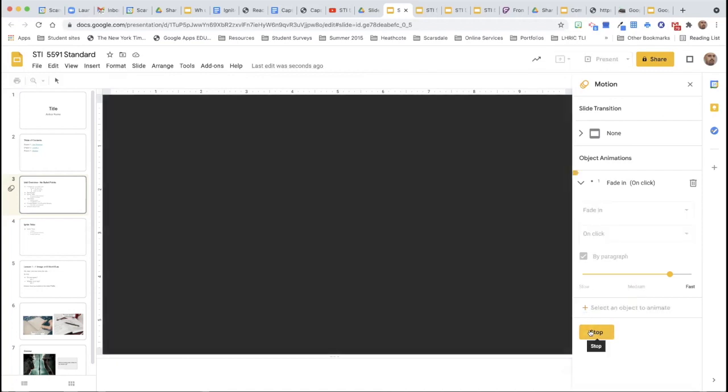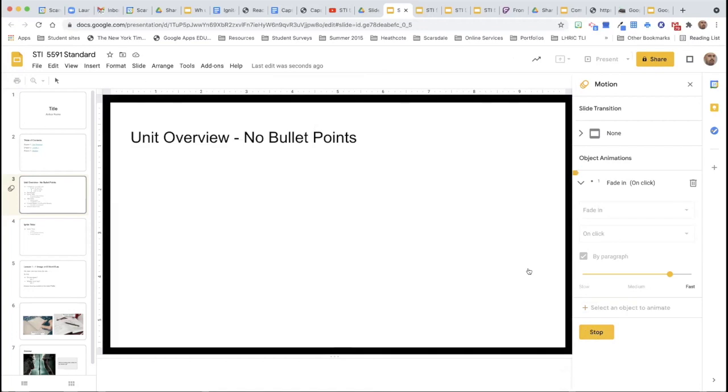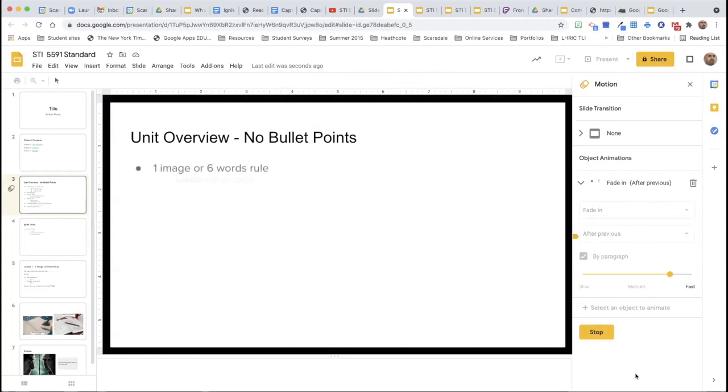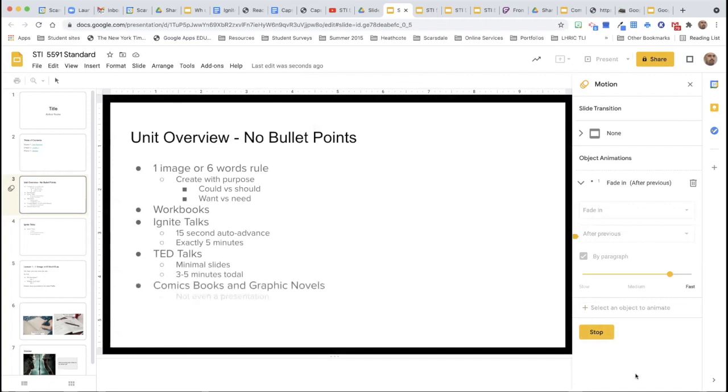So now that I did by paragraph, it's still going to show up blank. But now when I click the first time, all that's going to show up is that first bullet. And then every time I want a bullet to show up, I have to click. Now, with a slide like this, it's kind of annoying. There's a lot of bullets, right? So I press stop. What I can do is do after previous by paragraph. Now when I press play, I'm not clicking. All of these things are just happening automatically after the one before it. So this is the way to cascade these things in.